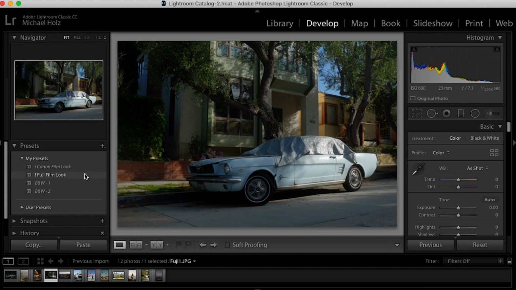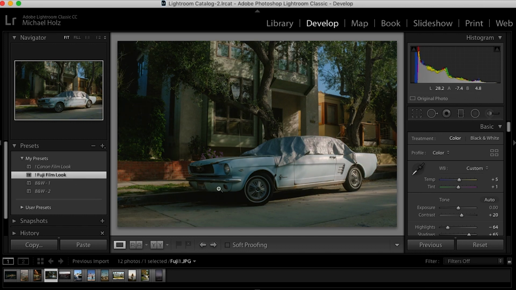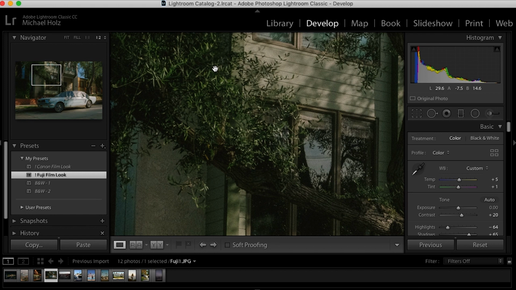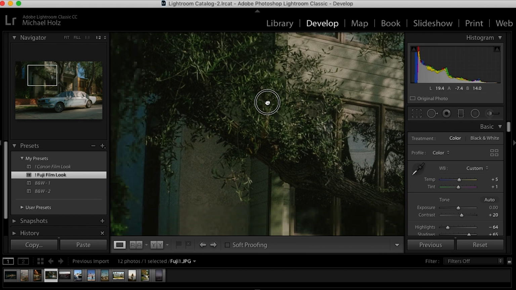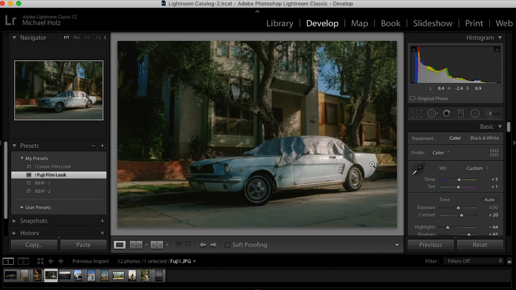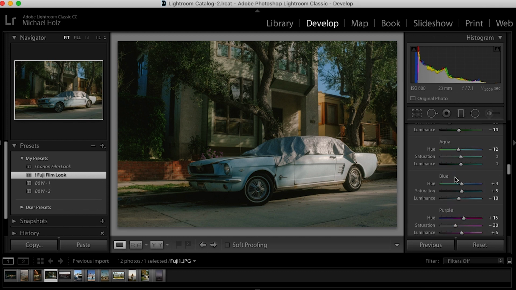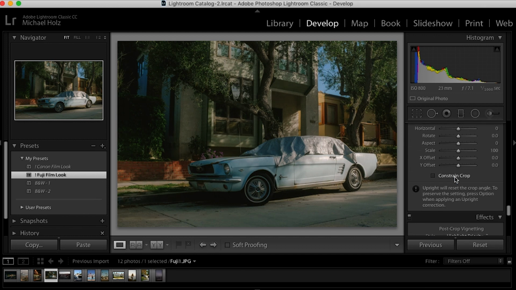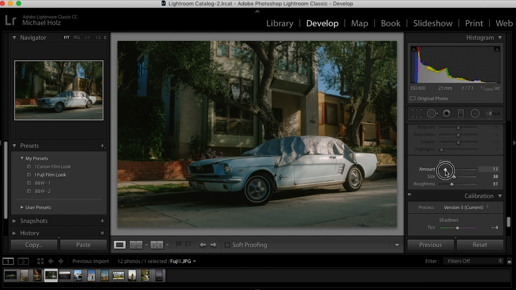Then I'll go ahead and add the preset. So immediately I can tell that I don't really want much grain added onto here because the leaves are so small that I'd rather get the detail of the leaves than the grain. So I'll bring that down to probably like 10.